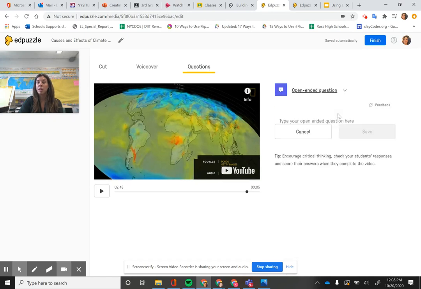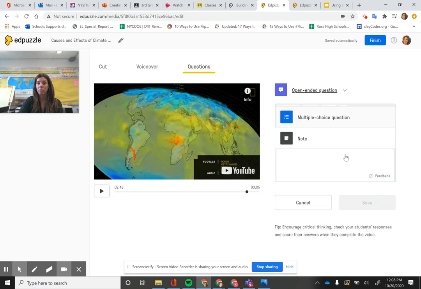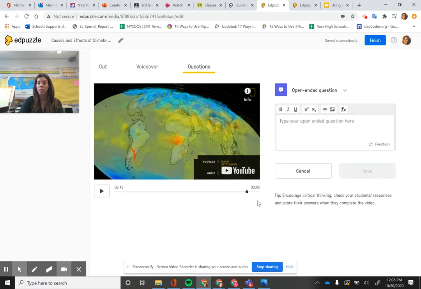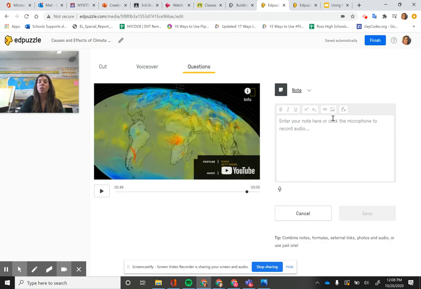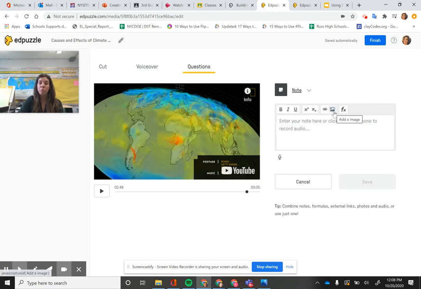You can add an open-ended question. Here. And then you can also add a voice note. In the notes, you can add images and upload images. You can also record yourself using the microphone here and record yourself reading a definition or even translating if that's something that you think your students need.